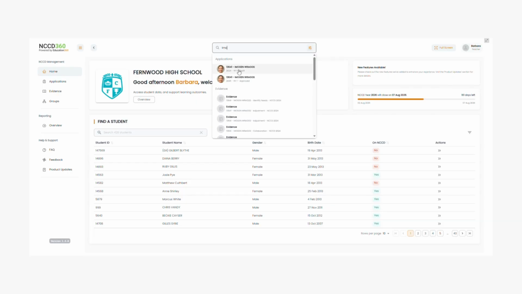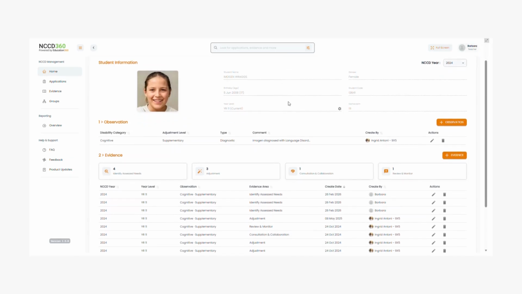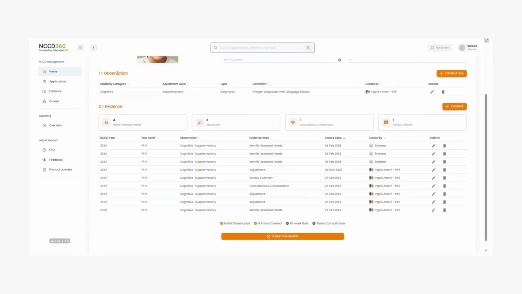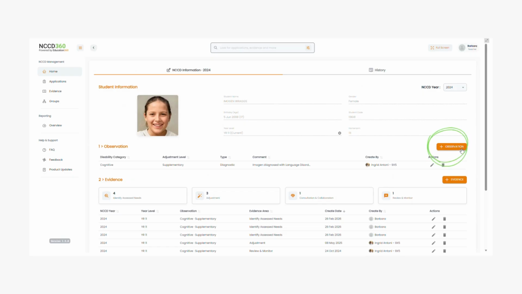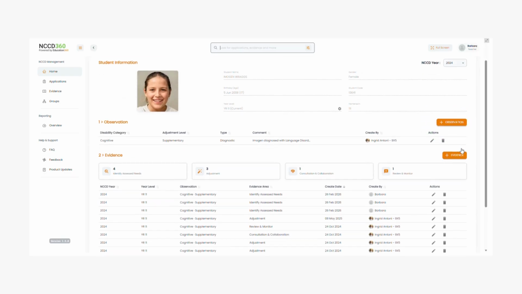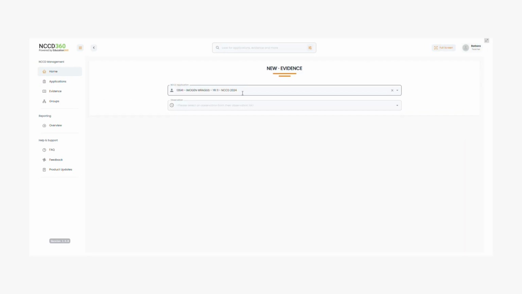Once you locate the student's profile, you'll be able to see all information connected to that student, including observations and evidence. If you'd like to add an observation, click the plus observation button on the right-hand side. If you'd like to add evidence, click the plus evidence button. When you select New Evidence, you'll see the student's name already selected under the NCCD application field.